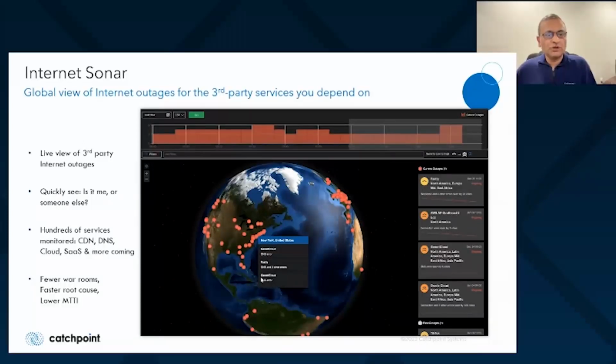But we detect outages for hundreds of services that are monitored on our platform. And the richness of the billions of tests that are running on our platform, and real-time analytics, we apply to those tests and identify which particular third-party services are affected, and that leads to fewer war rooms and faster root cause. So with that, I think I'm going to quickly show a demo.